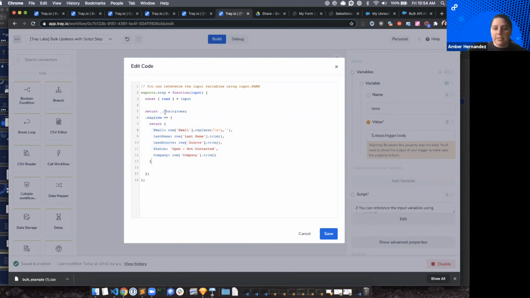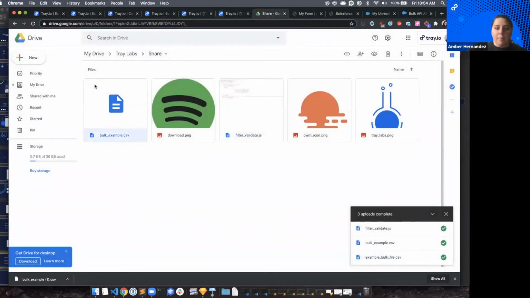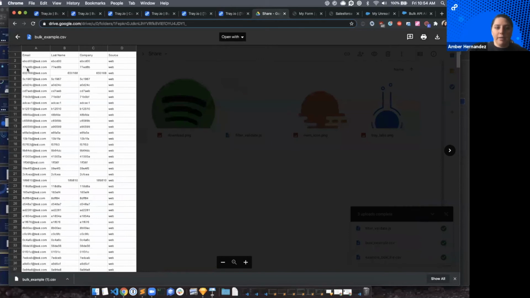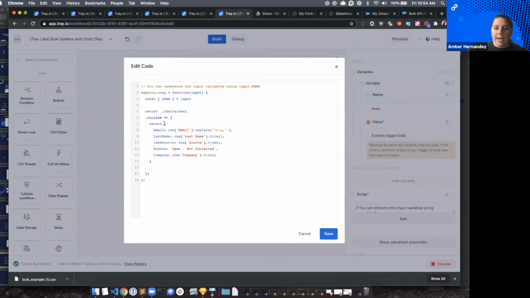What it's doing is it's taking the entire rows, and for each row, it's now creating a new object. So each one of the objects from our file here would have a key of email, last name, company, and source with the value in it. So I'm taking that value and formatting it how I want it and removing or replacing any spaces.